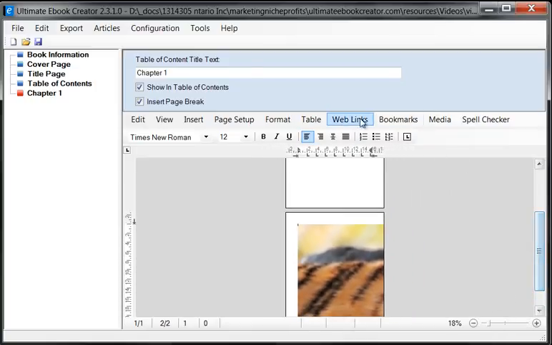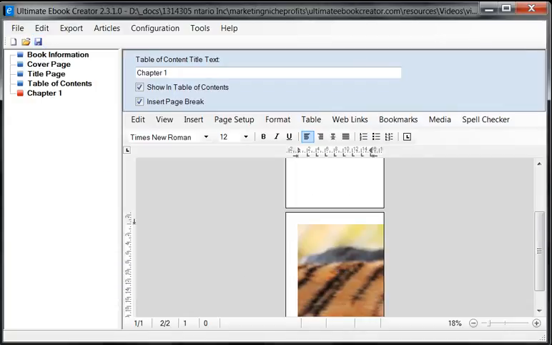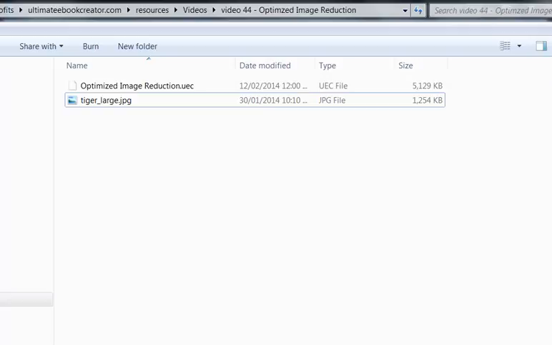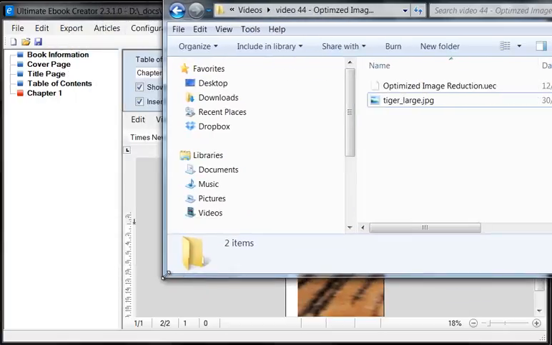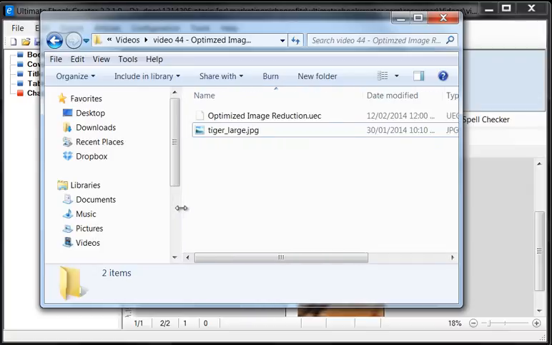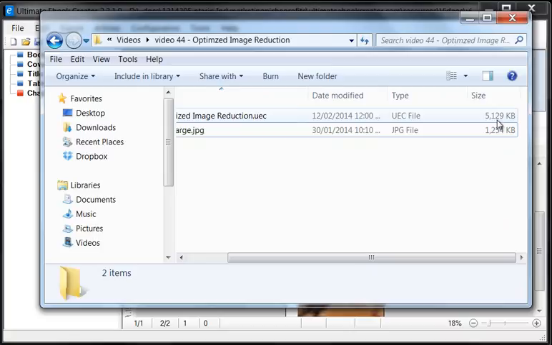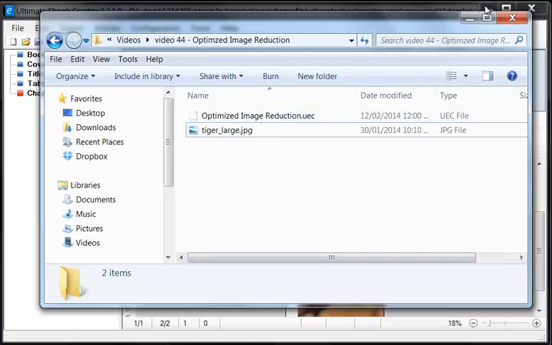Okay, I'm going to save this project. So I've already saved it. Okay, and I'm going to show you what the size of this project is. Okay, so here we go. I'll show you the size of the project. The size of the project is basically 5 megs. Okay, so let's remember this. This is the size of the project.